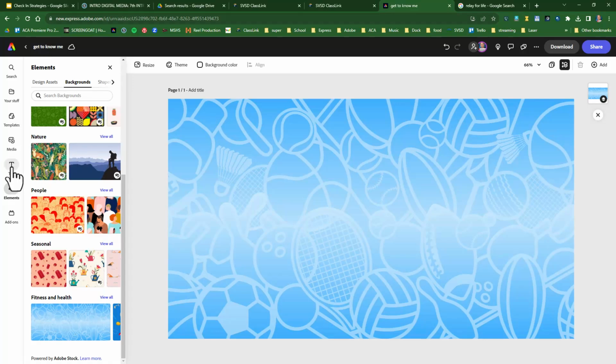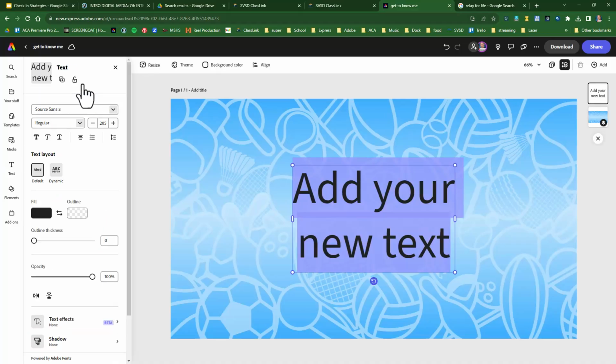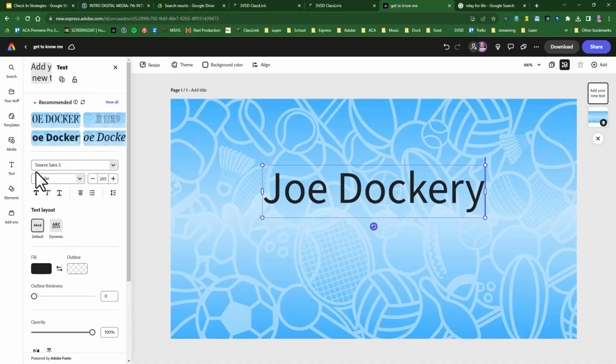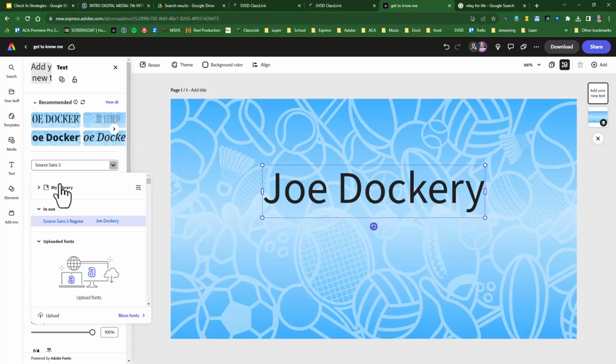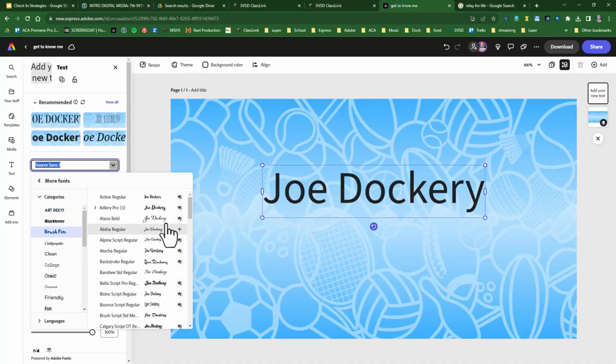Next thing I'd like you to add is some text. So you're going to add a bunch of different text, but we're going to start by just adding our name. So click on the text tool, click on add your text here, and type in your name. First and last, please. Once you've got your name in, you can select any of the different options here, like click on more fonts here, and you're just going to get a ton of different fonts, which is kind of cool and fun to work with.